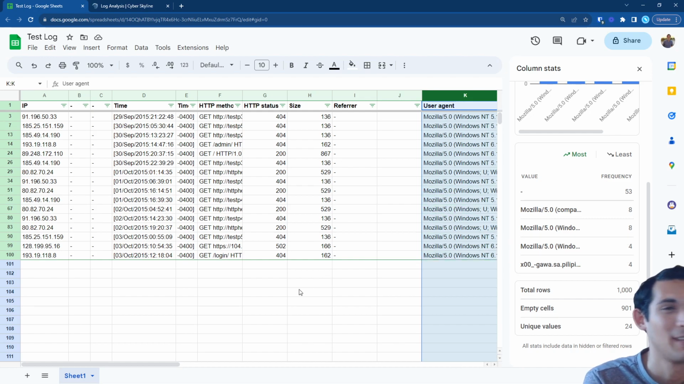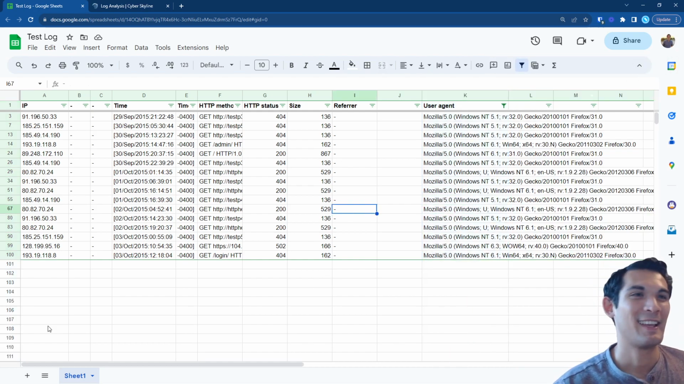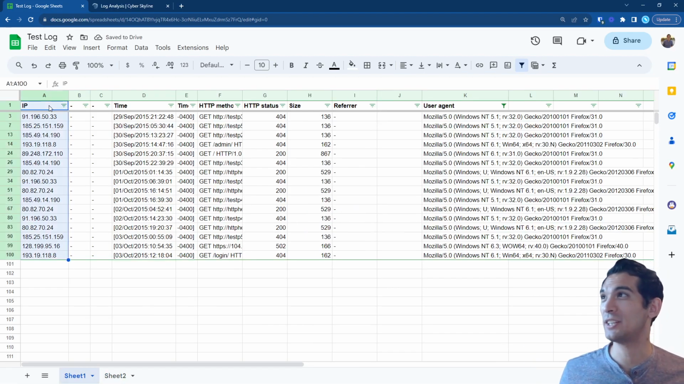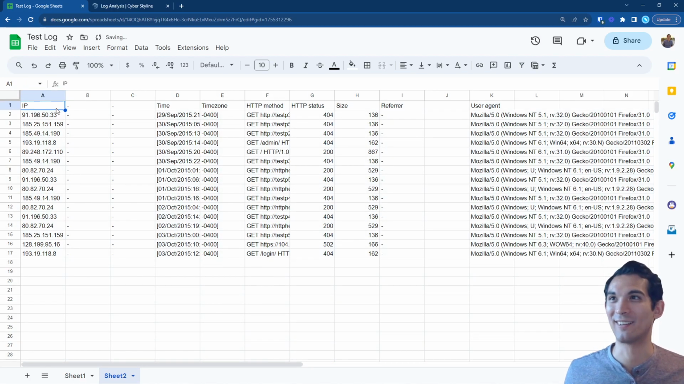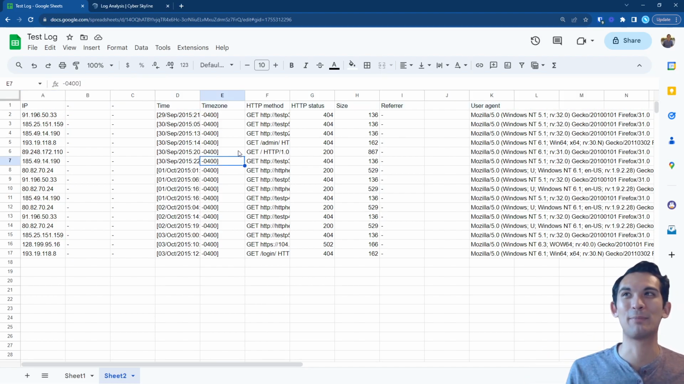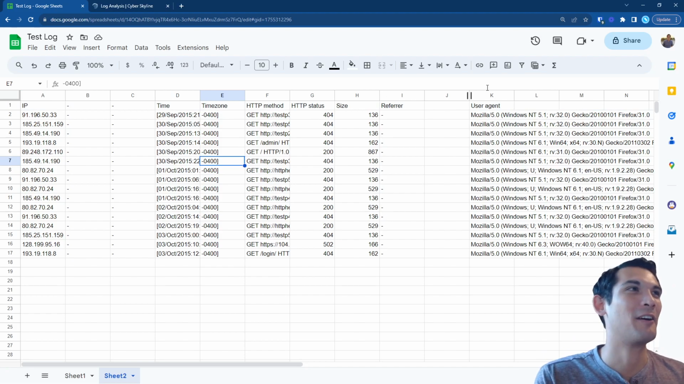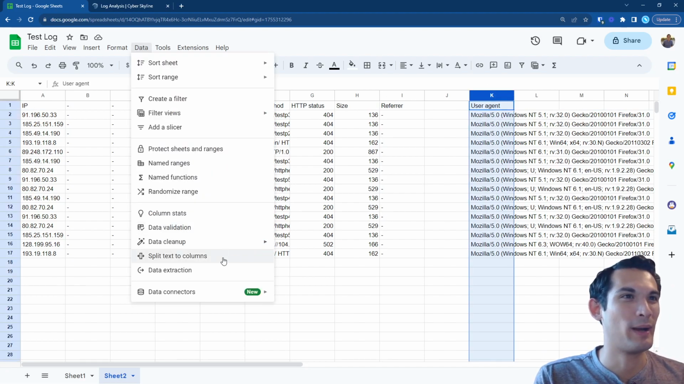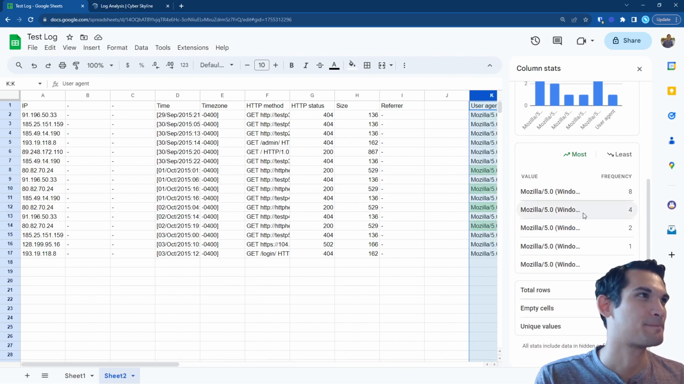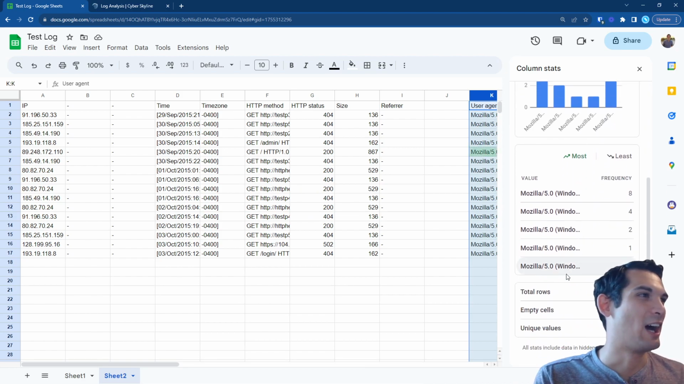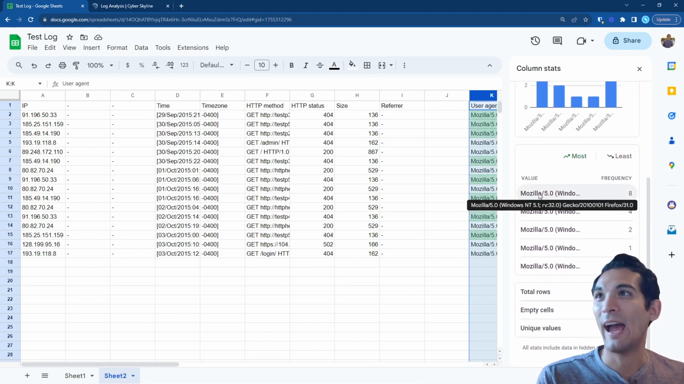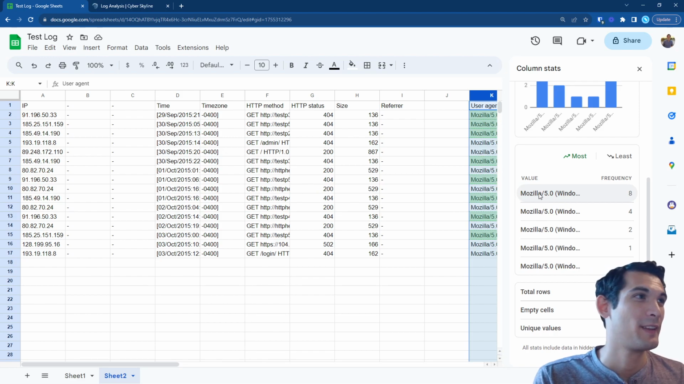That is unfortunate. So the way that I've been getting around this is I've just been creating another sheet. And then after I do my filter in the first sheet, I'm just going to select all the data and then just copy and paste it into here, and only keep those filtered results. And so now if I go and do my column stats, and I need to ignore the first row, now if I go here, the top result actually says Firefox, which is what I want.